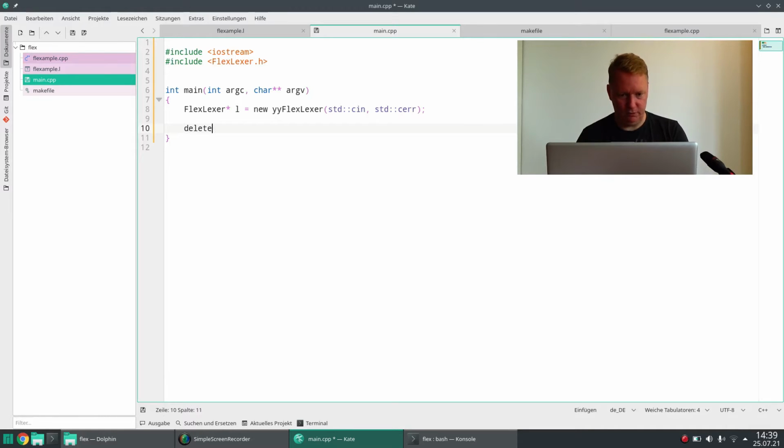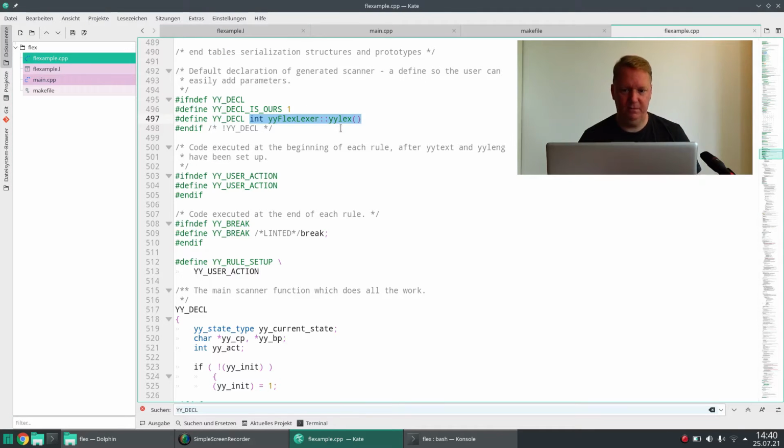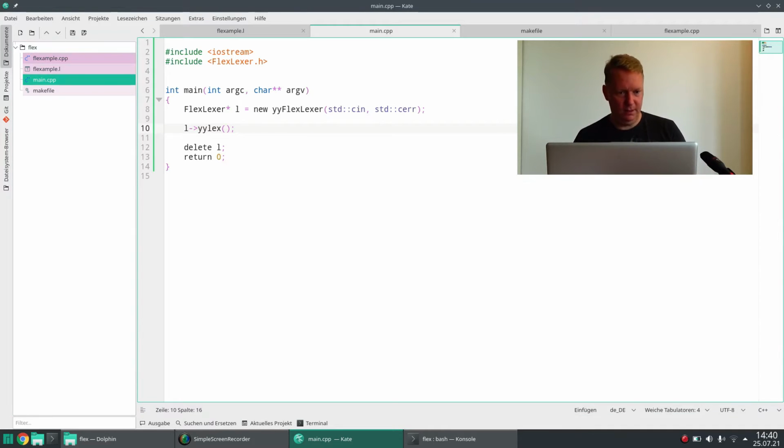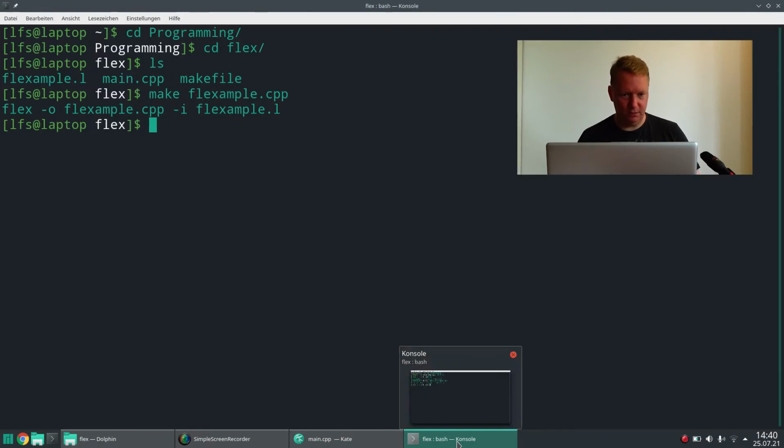Then in the end, I will delete that lexer again and return 0. And in between you can then just call yylex. As I said, this is what I had shown you here, that you get a function called yylex as a method of a class called FlexLexer. Okay, let's see if that compiles.